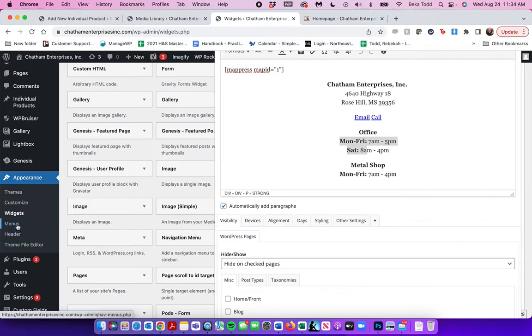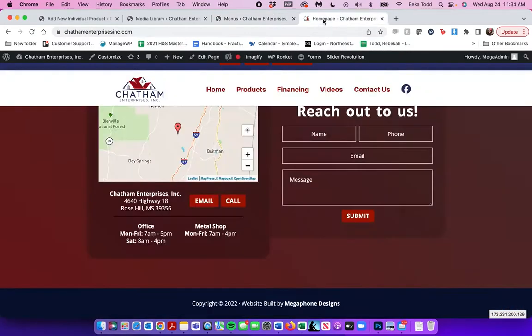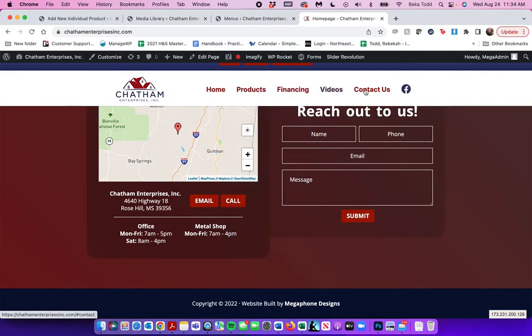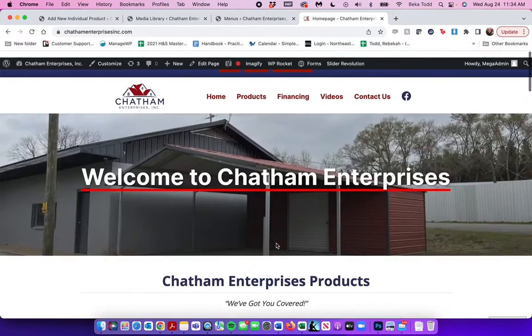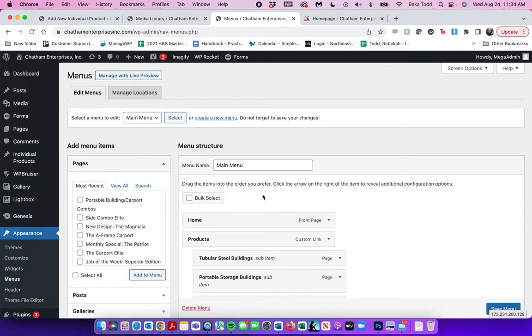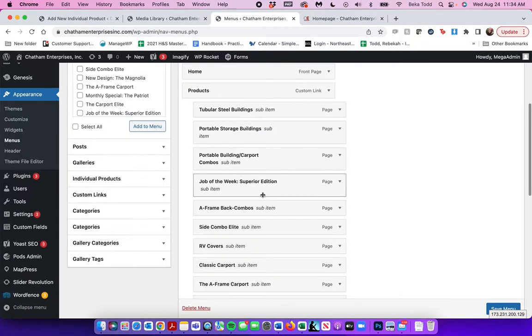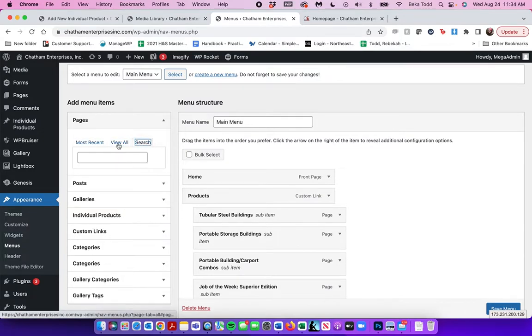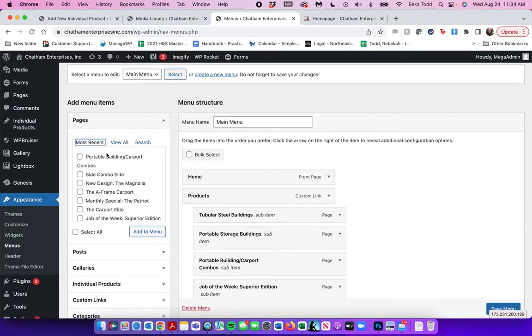Additionally, under appearance is menus. This is important because this is what's under your products here. Financing, videos, contact us, all that is just linking to further down on the page, so that's probably not going to change. But if you add any new products, like we were showing how to add those products, it'll show up here under more recent, or you can go view all or search. So that new page we just added, let's say I didn't delete it, it would show up here.